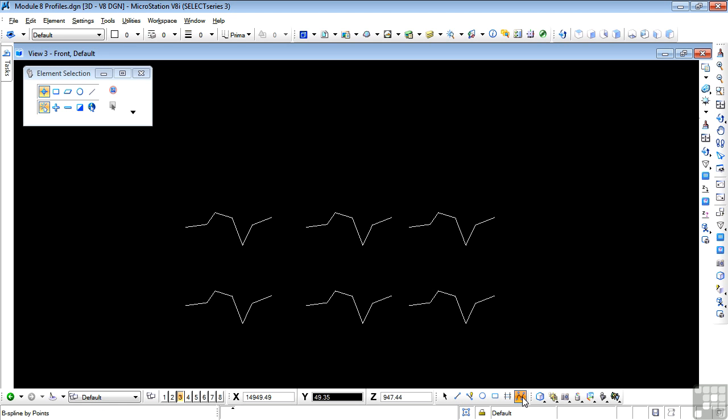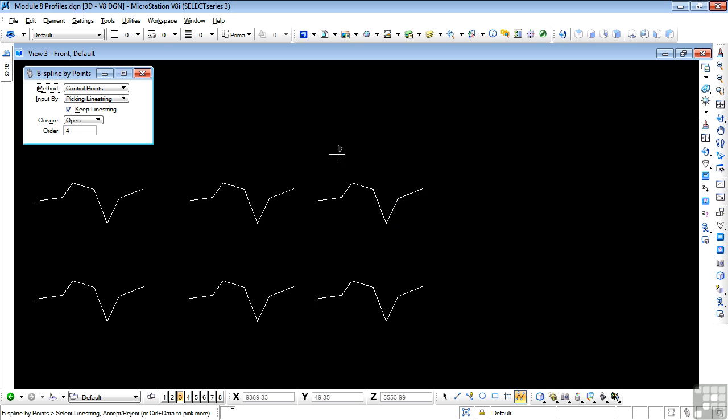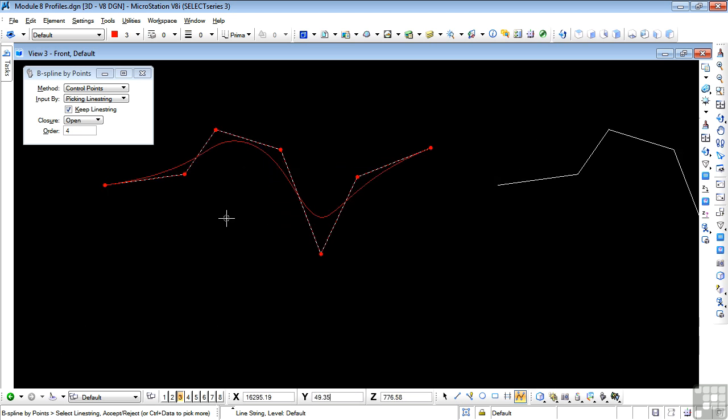So start the tool. So let's start with the control points method. And I'm going to use picking line string as the selection method, which is far quicker than using individual vertices of each line string. So let me zoom in a little bit. And I'm going to change the color too, so we see a differentiation between the line string and the resulting B-spline. So my tool is running, I'm at control points, picking line string, we select the line string and data point. And we see several things.